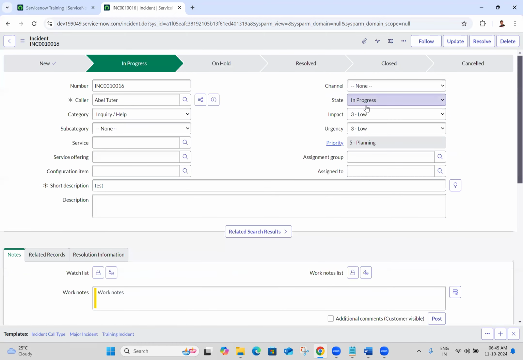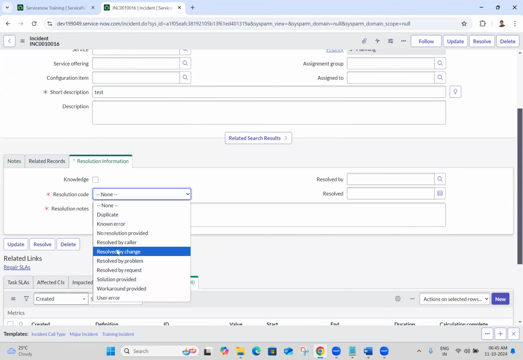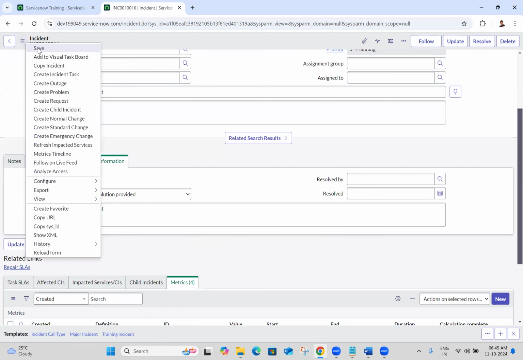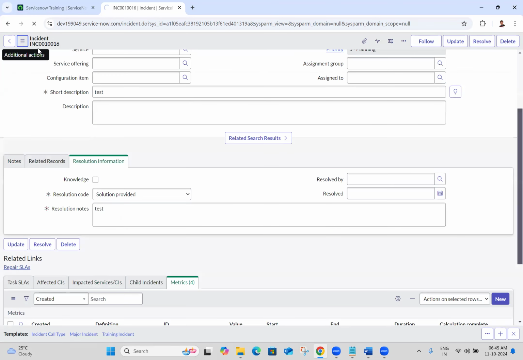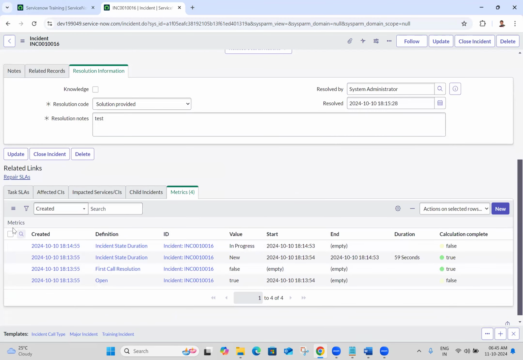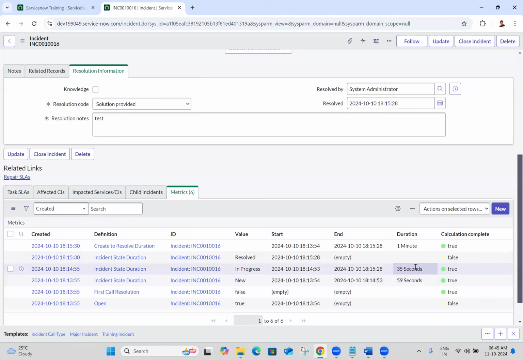I may resolve this incident. I'm just going to resolve. Okay, resolution information: resolved by, solution provided, test. Saving this incident. You can see how much time it should be in progress. Wait, you can come and refresh this related list. In progress, you can see it is 35 seconds in progress. Okay. So create resolution duration, it is 1 minute.